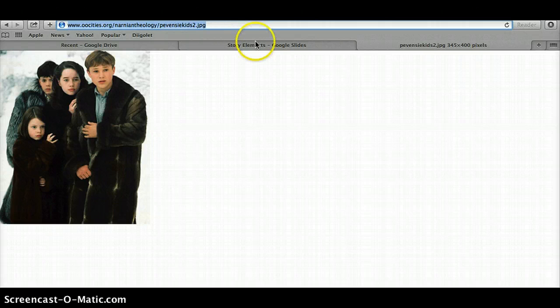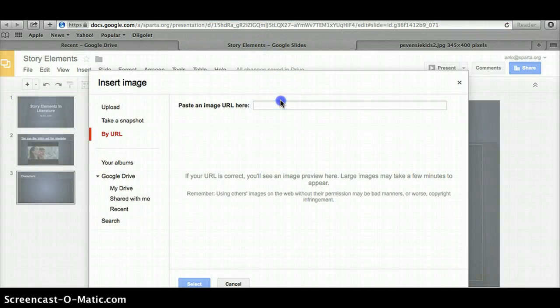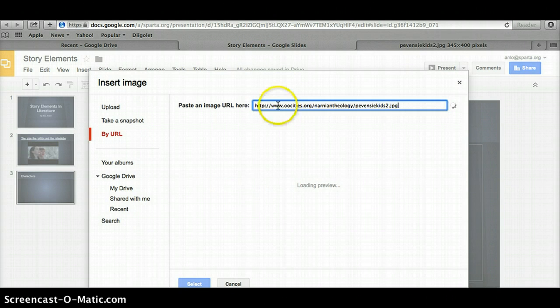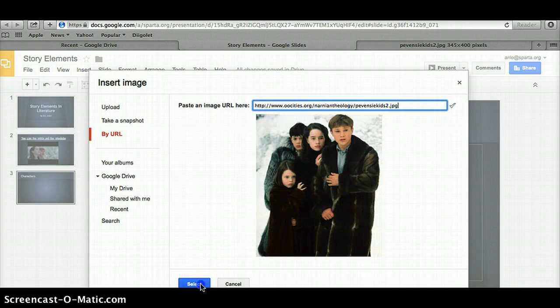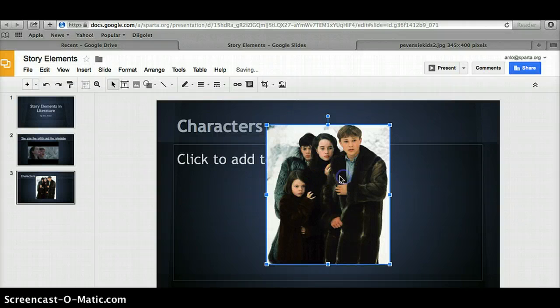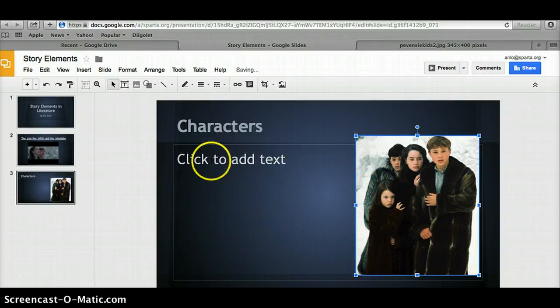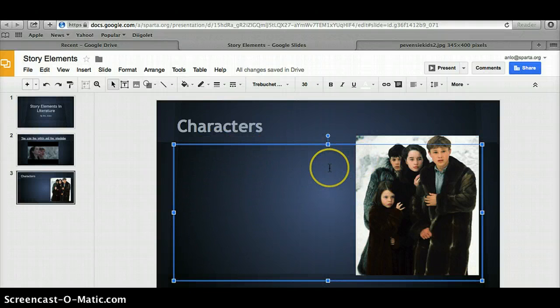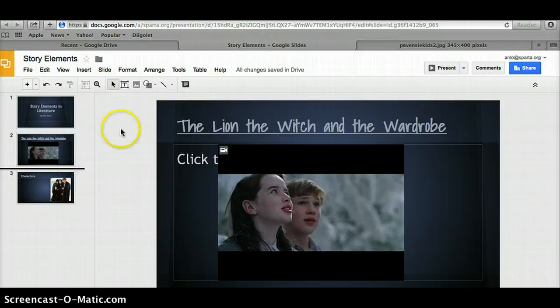I'm going to copy it. I'm going to paste it here. I'm going to select that one, and then that picture will come up on my page. And I can move that to a different place. And I could add text here if I'd like to about the main characters.